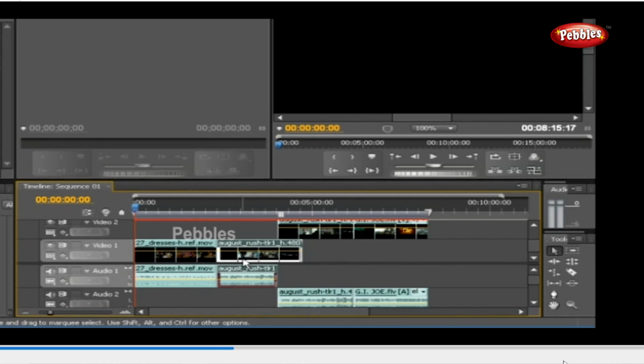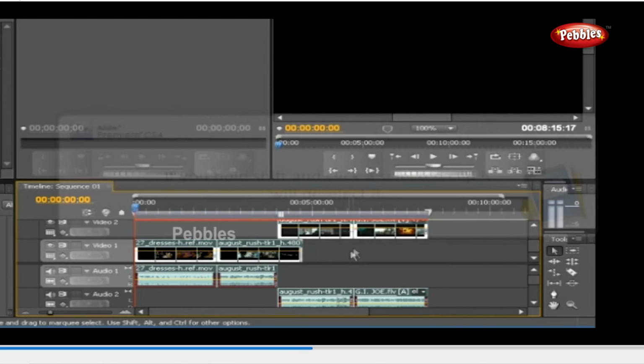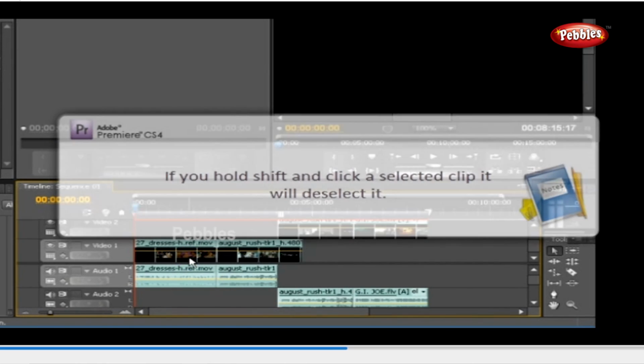To select only the audio or video portion of a clip, hold the Alt key and click that portion. To select multiple clips by clicking, hold the Shift key and click each clip you want to select. Note, if you hold Shift and click a selected clip, it will deselect it.